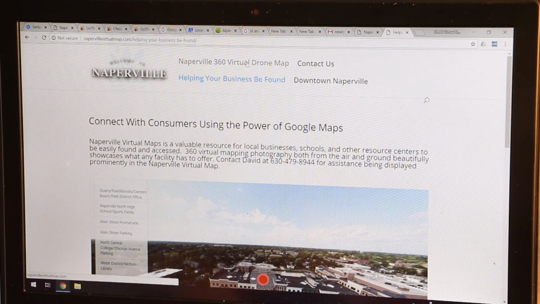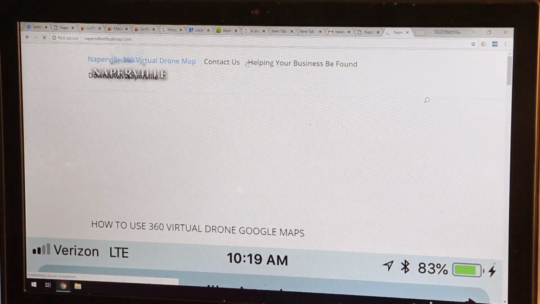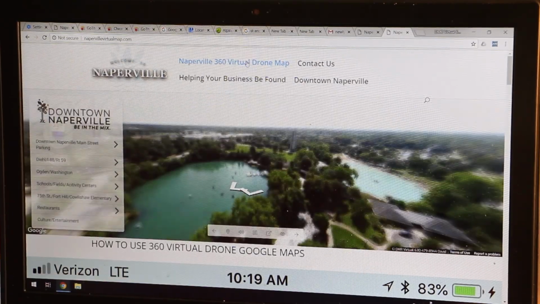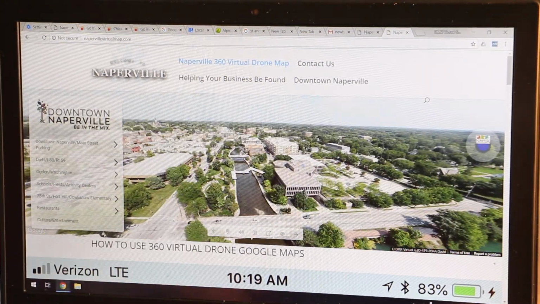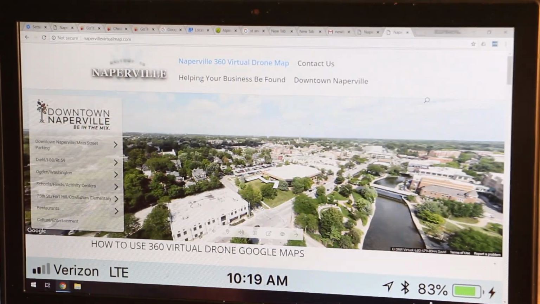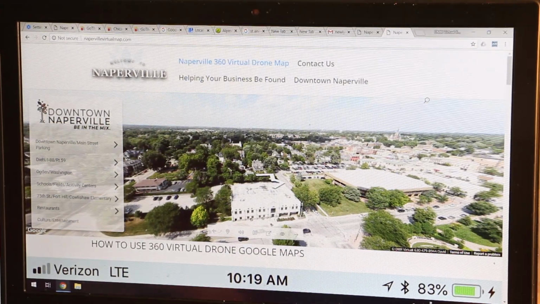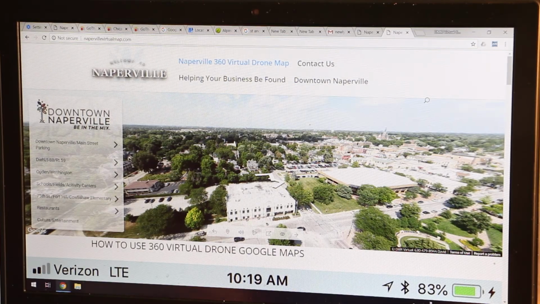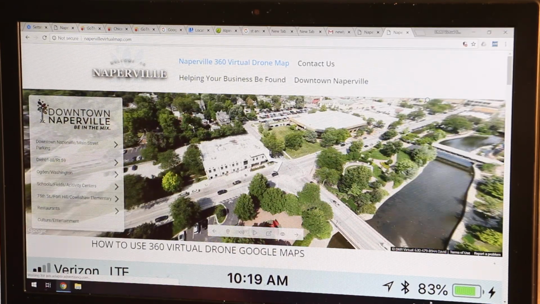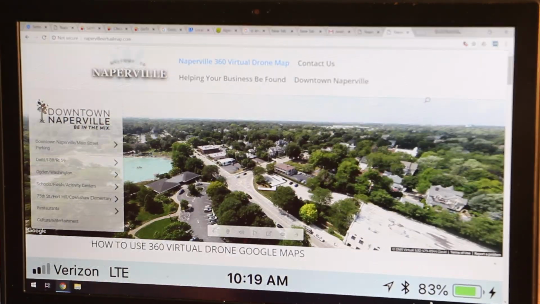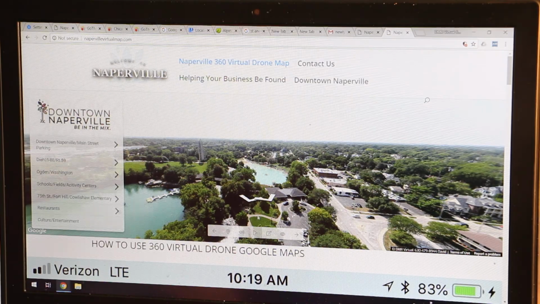But again, the Naperville Virtual Drone App is a resource for anybody that wants to know information about Naperville, using the Google Maps drone technology, drone mapping, which is a step up from the ground mapping, where a lot of times things are hard to find because you may be hidden in a little bit of an area that you can't see around a corner. So the drone maps is a more convenient feature now, and I appreciate your time.